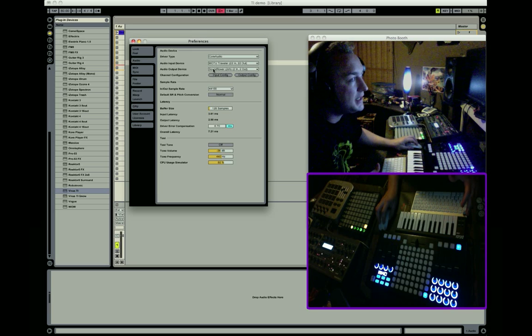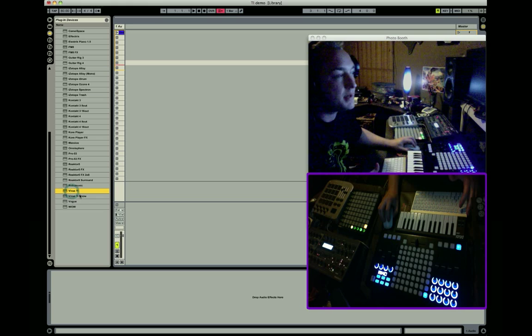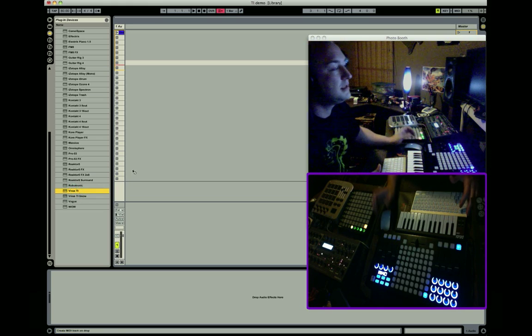If you want it to be dedicated, select Virus TI here and run audio cables out of out 1 and 2 into your main submixer. In my case, I'm just using Soundflower for this presentation. Close out your preferences and find the Virus TI device in your library and drag it into your set.